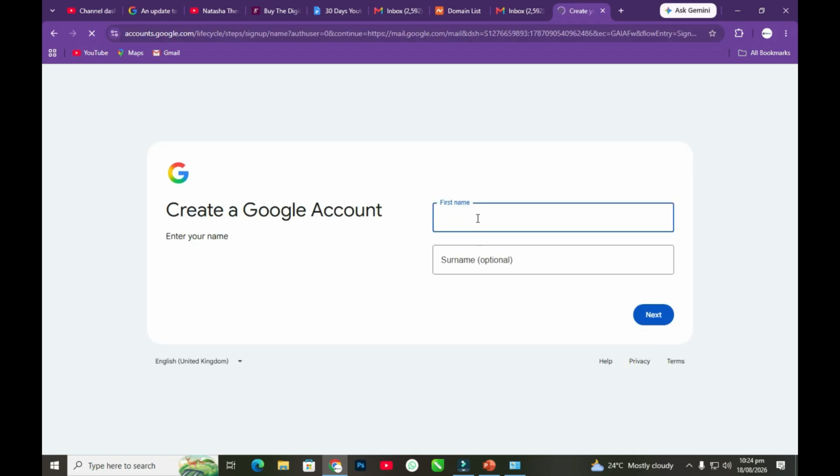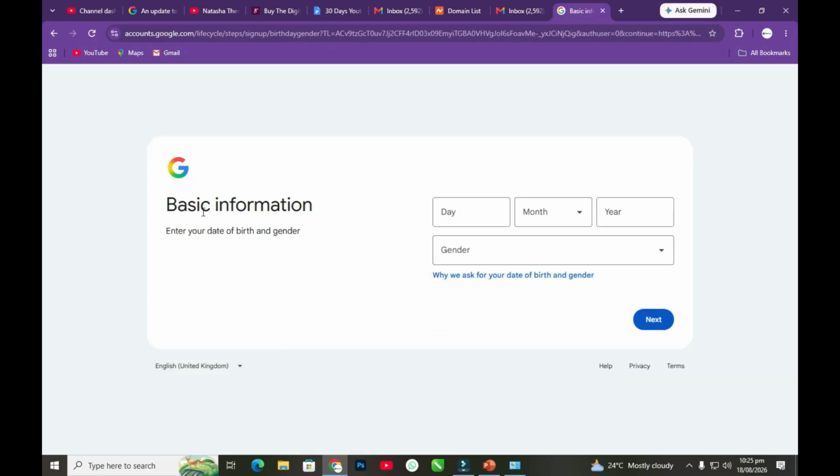All right, so now when you come here, you need to put in your first name and then your surname. So if the account is for personal use, you have to put in your first name and your surname. All right, so I'll just use the first name as Elmira and then maybe the last name or the surname. So now from there you go to next, and when you go to next, here you need to put in your basic information, so your date of birth. So you're going to put in any information. All right, and I'll choose the gender, that is female. Then from there I'll go to next.